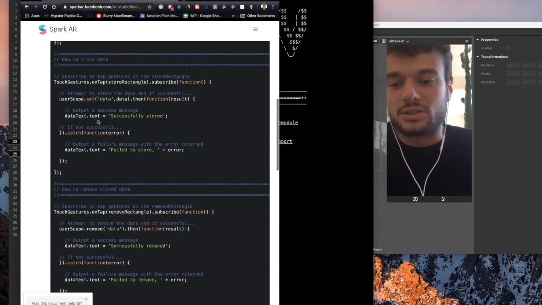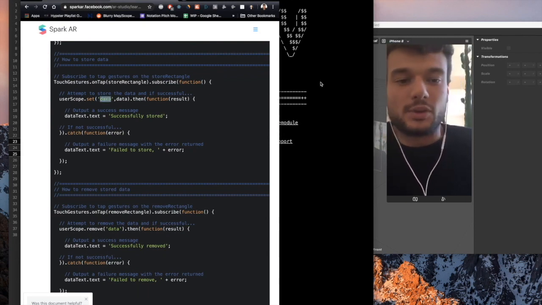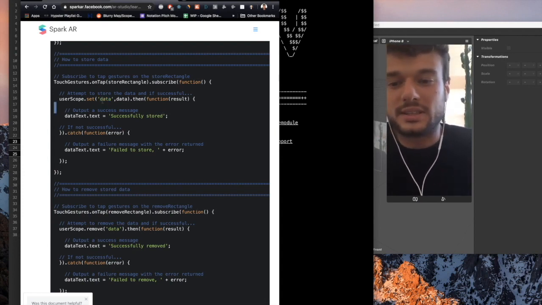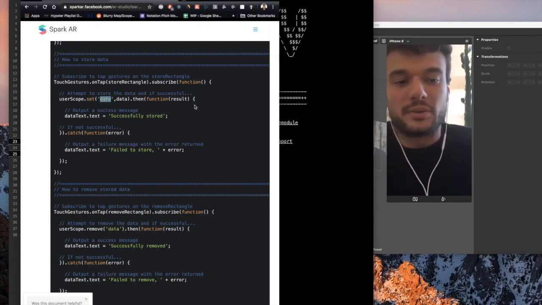Also, something really important is that when you use the persistence module, you have to whitelist the key you are storing. So here, for example, data is stored, so you have to whitelist data to use it. Okay, I will show you how to do this.